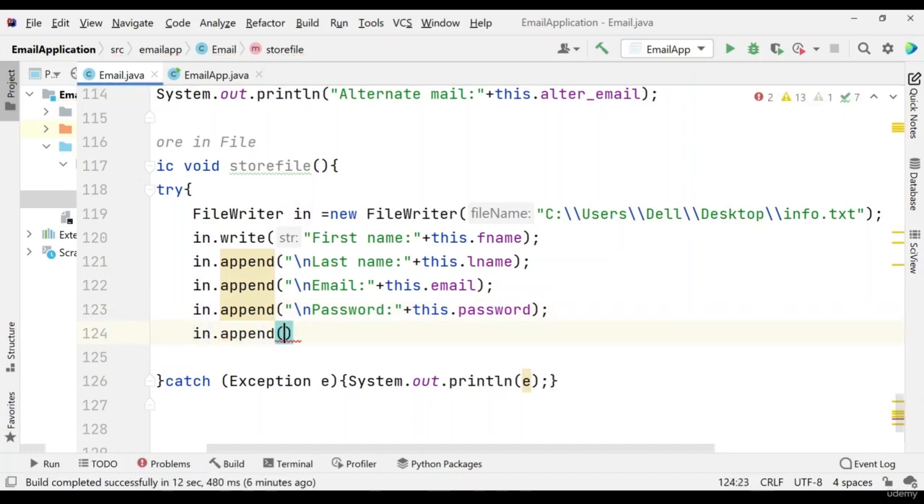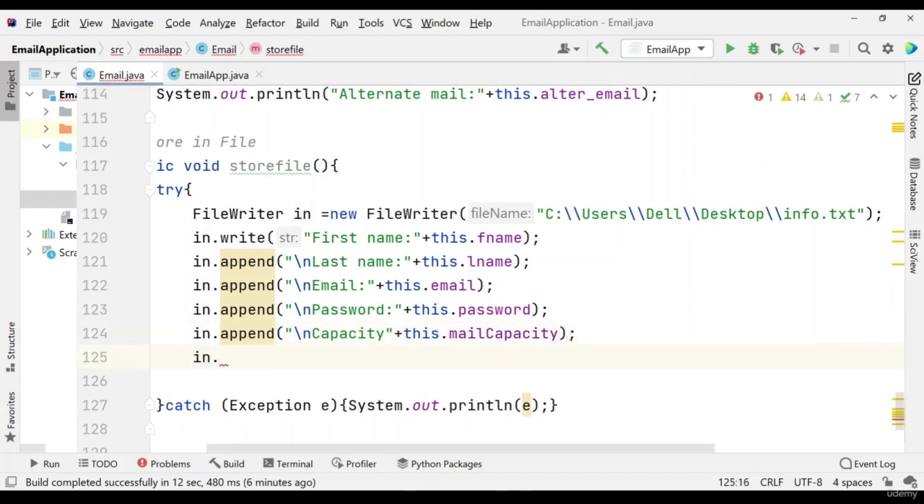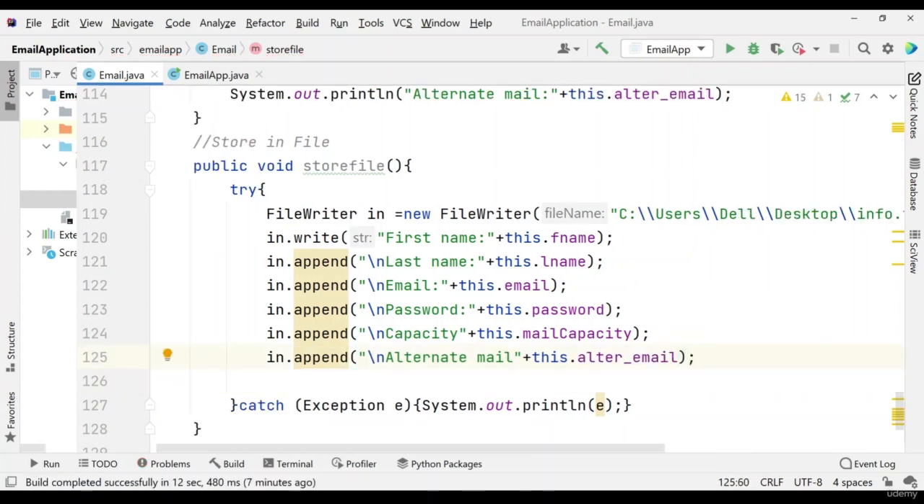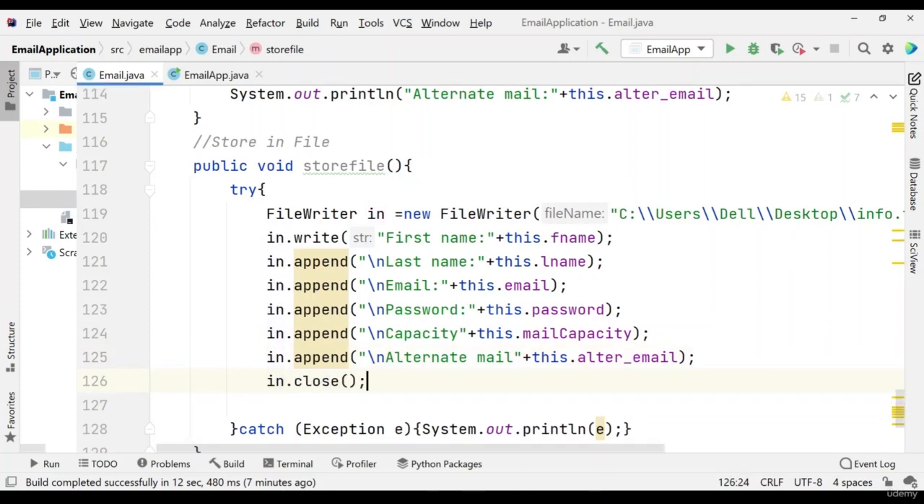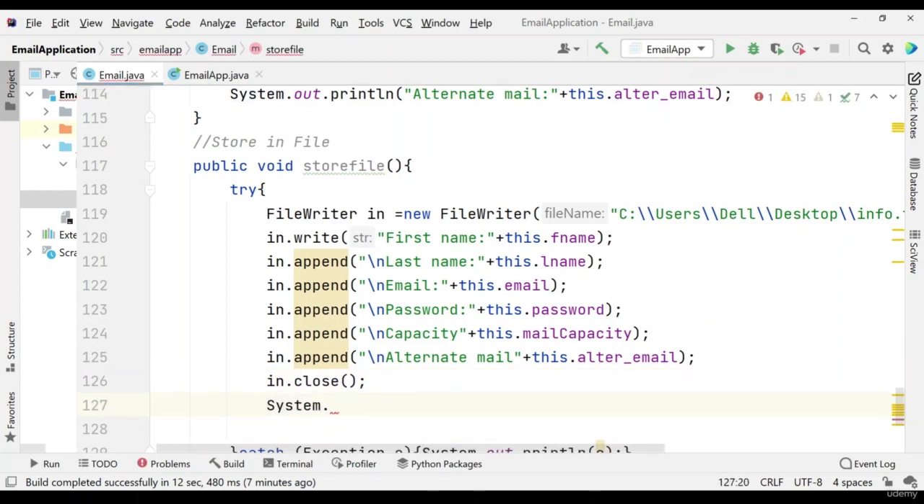Then in.append slash n, capacity, again capacity plus this.mailCapacity. In.append alternate mail, plus this.alternateEmail. That's it. Now I'm going to close this. Always remember, it is best practice to close everything, and just print System.out.println data stored. That's it. Now this is for storing.